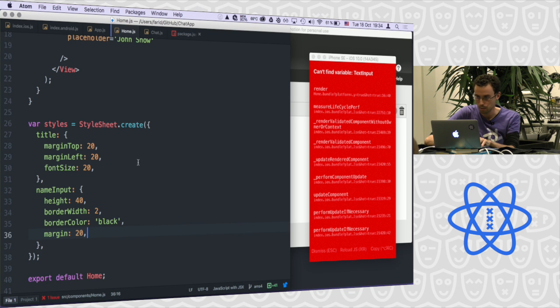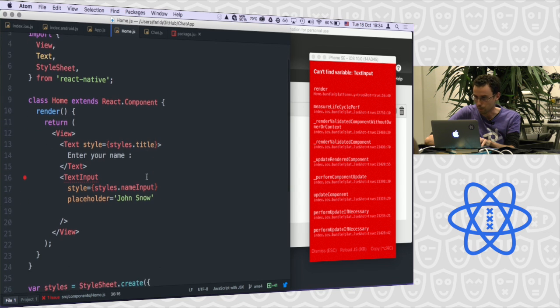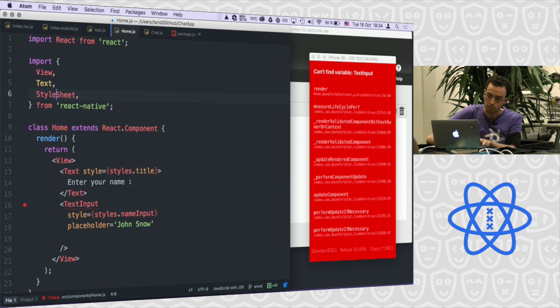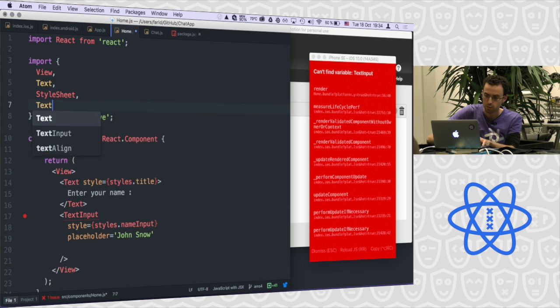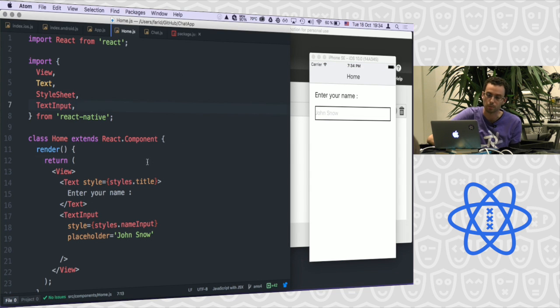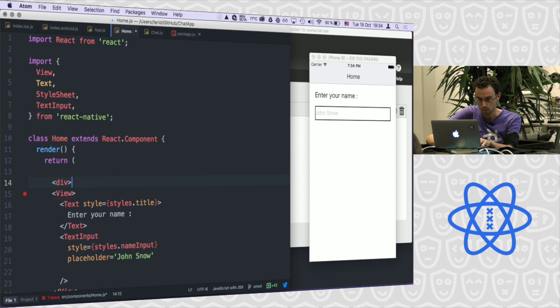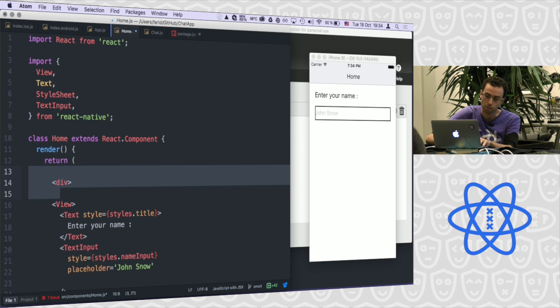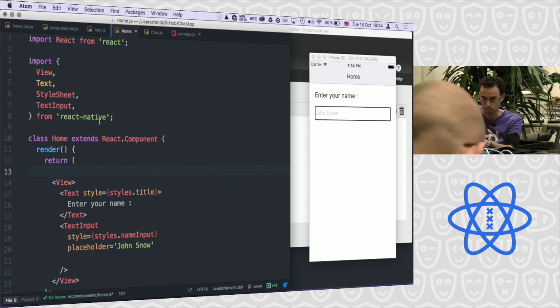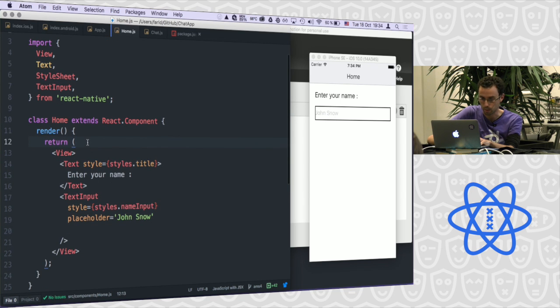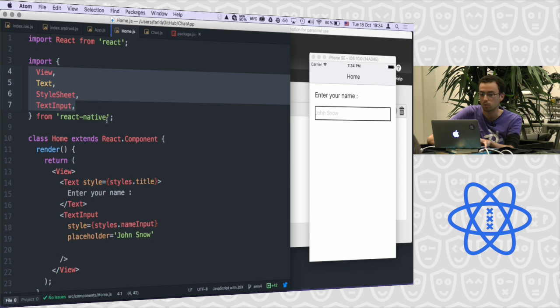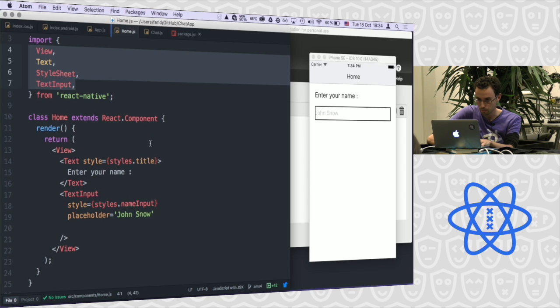TextInput is not defined. Why? Because I didn't import it. Here, you can only use the components you import. This is not the case if you do some React for web. In web, you can already use all the HTML tags like div and so on. In React Native, this is a difference. You have to import first what you want to use. And here, you cannot use an HTML tag. You need to import only the ones from React Native, or you have to create your own.